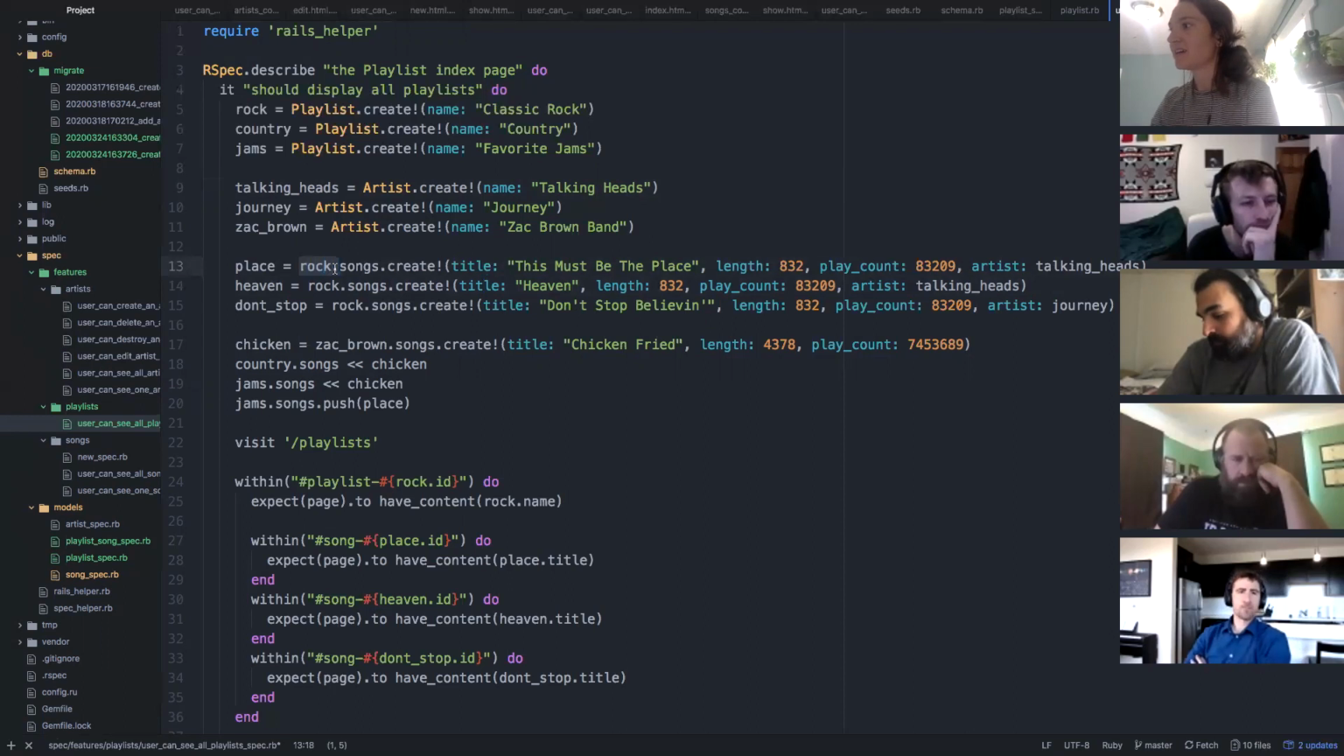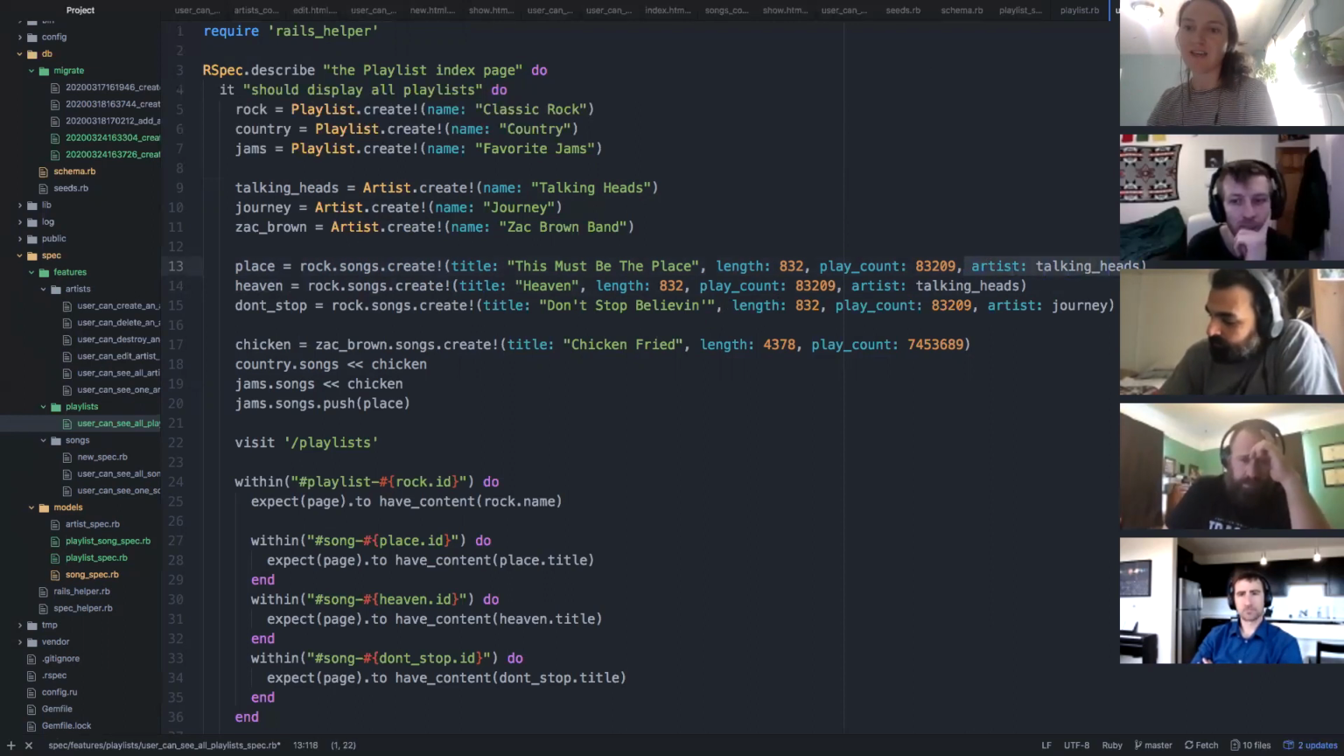In this one, it's saying rock.songs.create. So this is automatically creating a song and associating it with this playlist. But if you're going to do it this way, a song still needs to know what artist it belongs to, so it was hard-coded over here. These are a lot of ways.